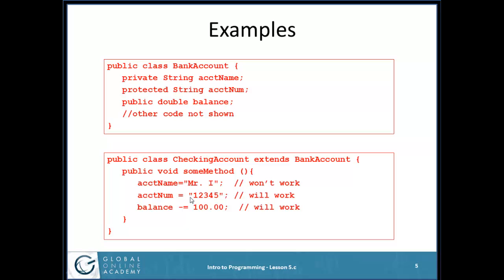But I can do account num equals 12345, because account num being protected means it's available to BankAccount and all of its subclasses. And I can do balance minus equal $100. That will work because balance was public.